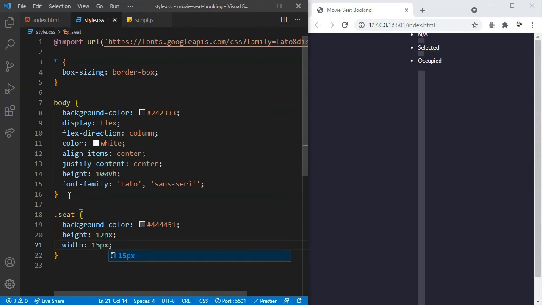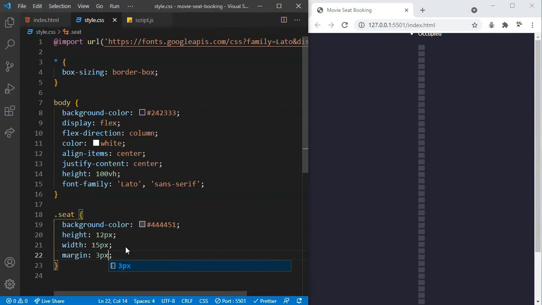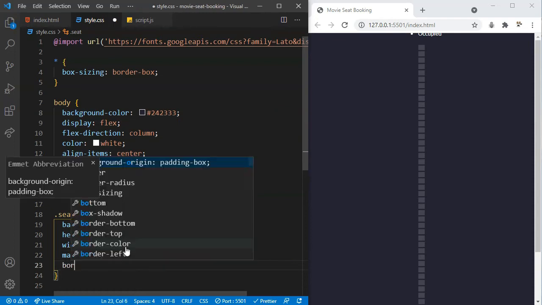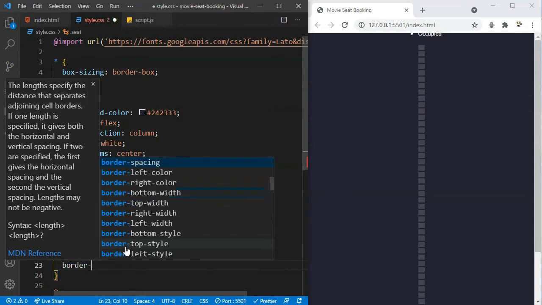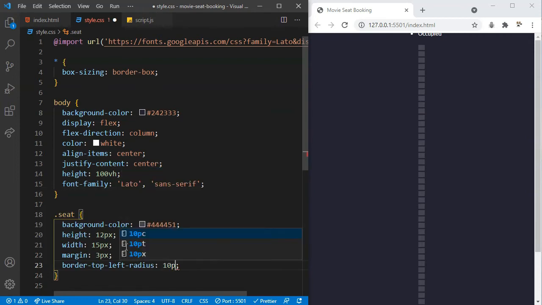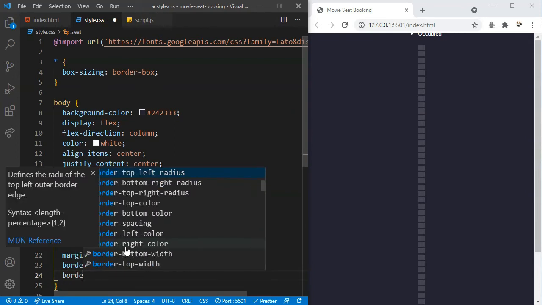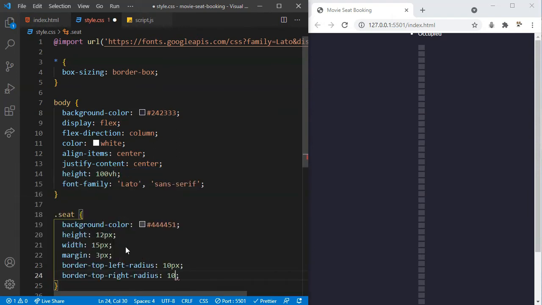Now if I save that, as you can see, they are appearing over here, but they are not looking nice actually. So let's define some margin, 3 pixels. Okay, let's set border top left radius of 10 pixels, and let's also set border top right radius to 10 pixels. Okay, that's how we made them look like a seat.